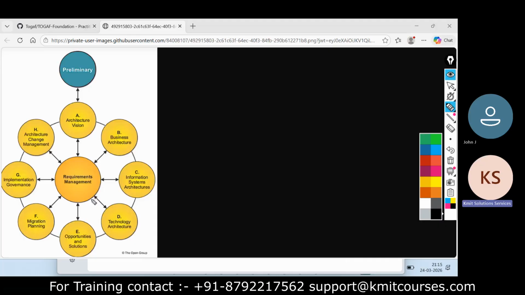All right. So now that is phase E. Let's move to our next phase, which is phase F. Phase F is the migration and migration planning. Now let us see what is the purpose of this. So here, what we are doing, we are preparing an implementation plan.